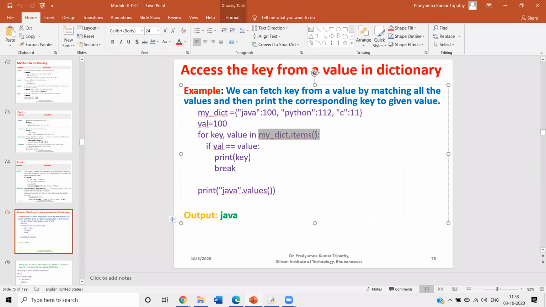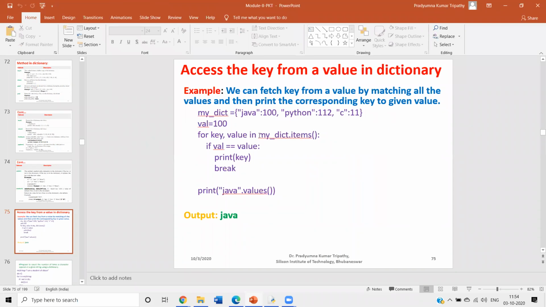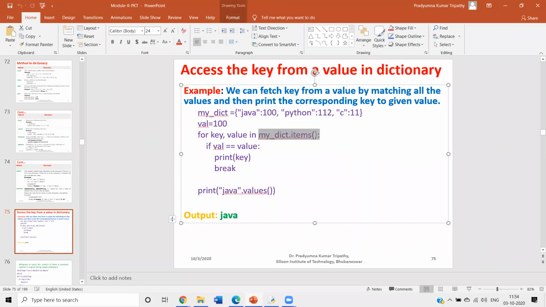Can you tell me first? Then I will tell you. What is the output of only my dictionary dot items? What will it return? My dictionary dot items. Key values, sir? Only keys? Yes, sir.